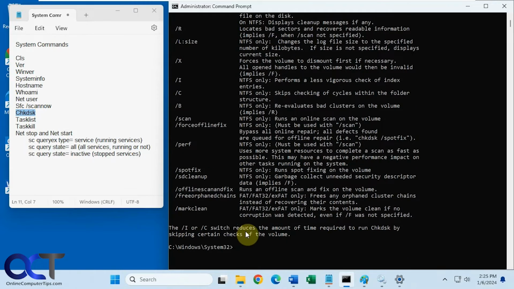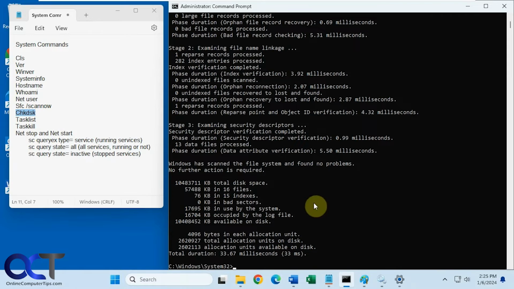And that type of thing. So let's try this. Let's do the Z drive. It's just a little partition I have on here. We'll do the /scan. Okay, so that was nice and quick because it's just a 10 gig drive with nothing really on it.